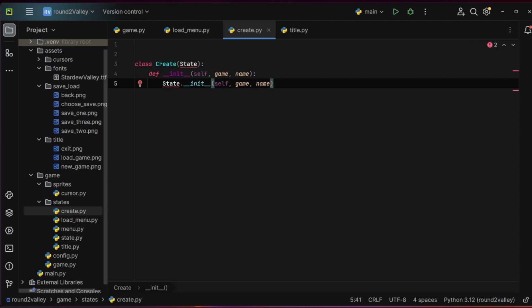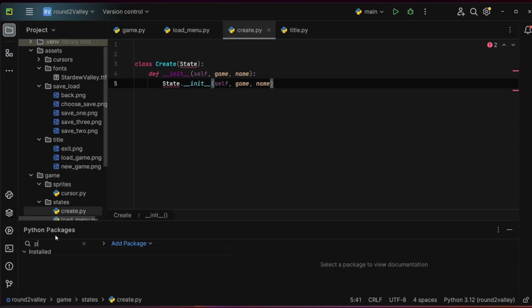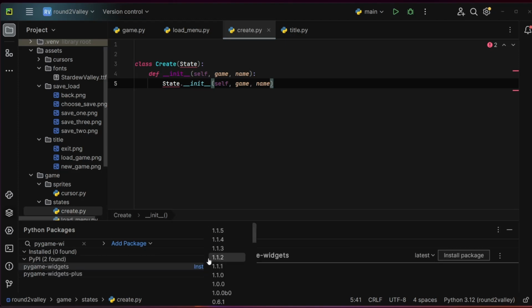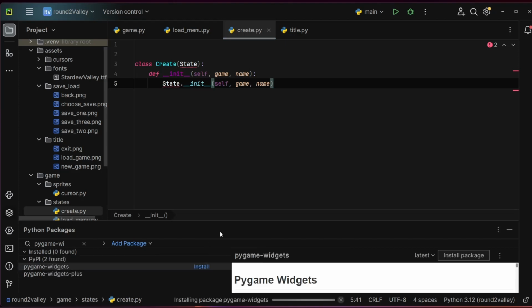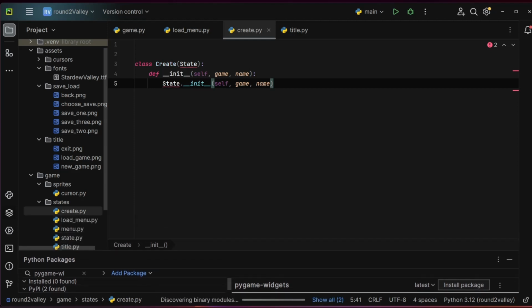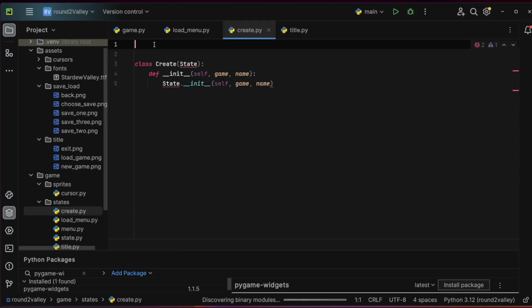Should it be a menu? No, because I'm not going to need the cursor. It's just going to be click to type your stuff. I do need to install, we'll go to packages, Pygame widgets. So while that's installing, I'll go ahead and import what we need to import.